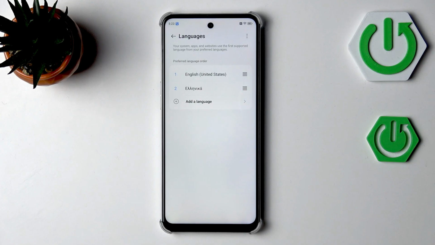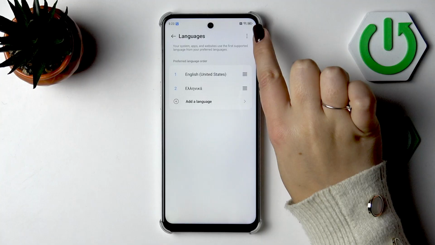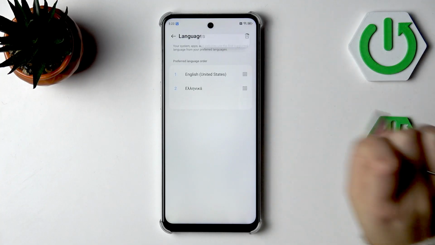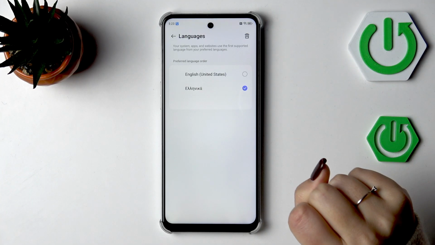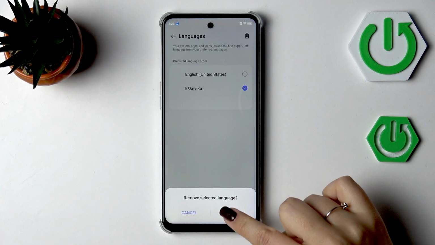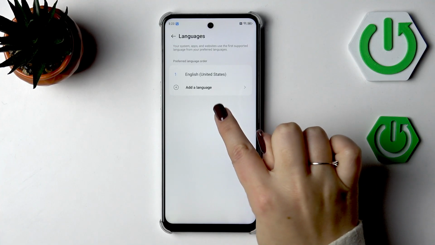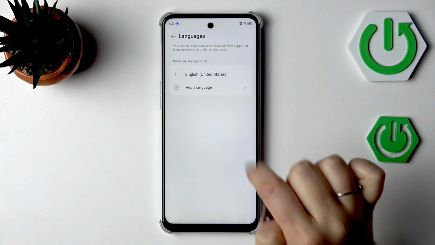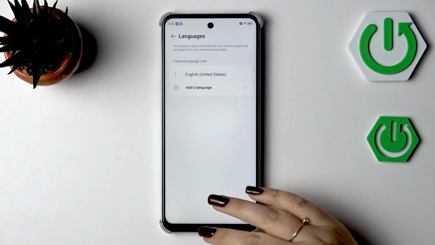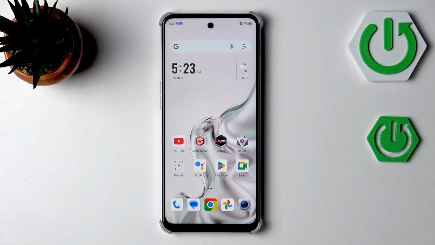If you wish, you can also remove the languages from this list. Just tap on the three dots icon in the right upper corner, tap on Remove, mark the language which you wish to remove, and tap on Delete. Tap on Remove and Delete, I mean the trash bin icon. And we've got only one language applied right here, of course, because I still have got Greek inside this Add Language list. Alright, so that will be all.